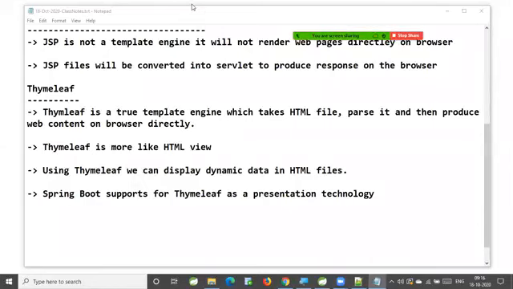We have HTML and CSS. HTML is used for displaying the static content. By using Thymeleaf, we can display dynamic content in the HTML. HTML, CSS we have. Why go for Thymeleaf? HTML is used for only static content, CSS for styles, and Thymeleaf to display dynamic data in the HTML files. Got my point, all of you?